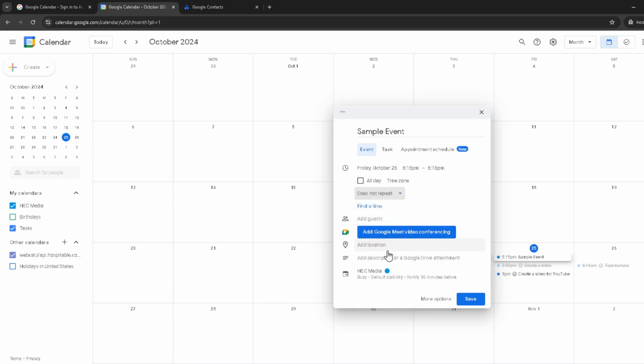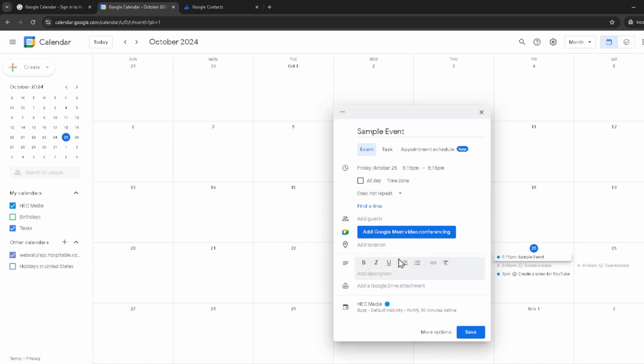Once you've chosen the repetition cycle, you should add a description for your event. This is especially useful for providing context or specifics about the task at hand. It could be as simple as a reminder of what you want to achieve during this time block, or any preparation you need to do beforehand.